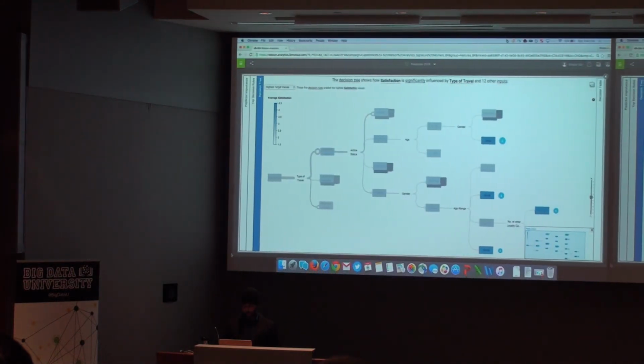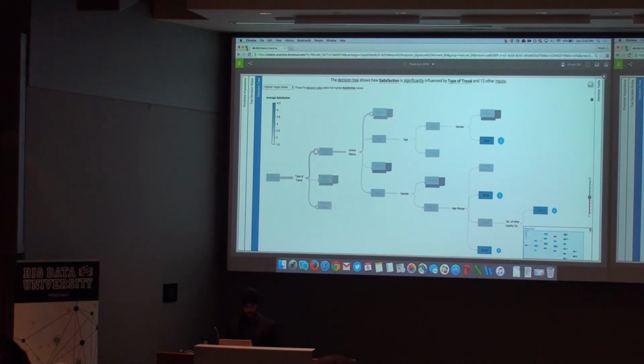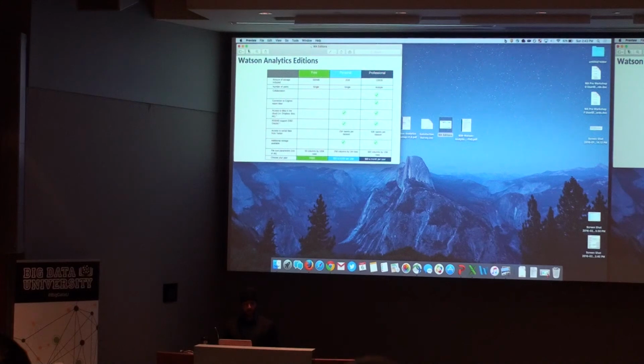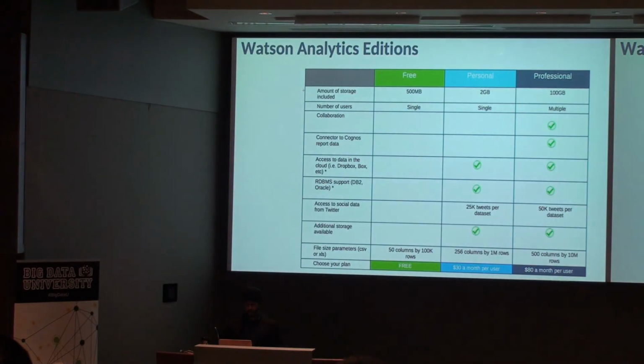For that, I'll show you something here very quickly. We have 3 different versions of Watson Analytics: a free version, a personal version, and professional. The limitations are going to be file size. For the professional version, the file size can be 100 GB total. You can have 500 columns and 10 million rows as your limitation. The free version is about 500 meg.